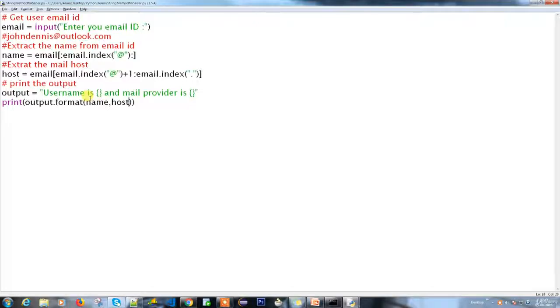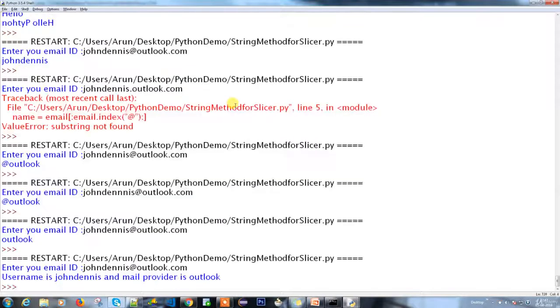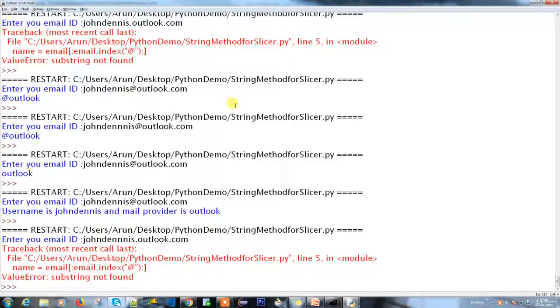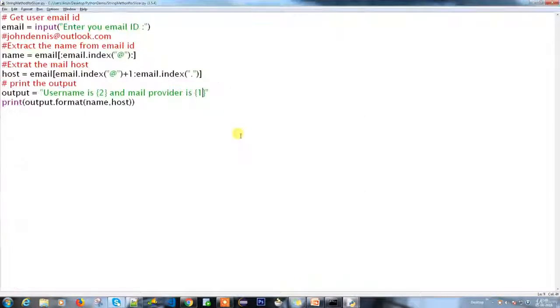Okay, so in case I wanted to change the order. Okay, so here I want to place the second, and here I want to place the first variable name. So it's not a big deal. You can mention the number here, 2 and 1. Okay, so if you see the outcome, John Dennis dot outlook.com. See what is happening. So email.index of substring not found.